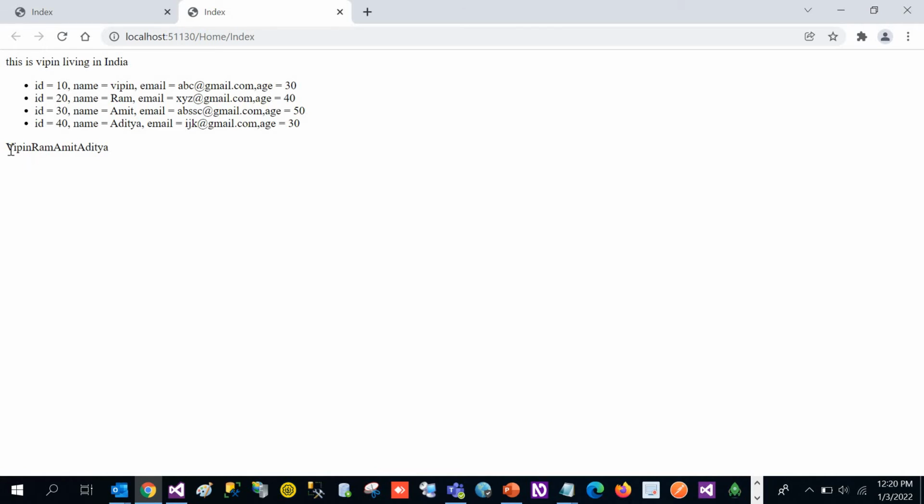Oh, it is displaying. Okay, that's fine. That will come with the view data when I explain view data. So it is fine with the view bag. So we are able to see the data.